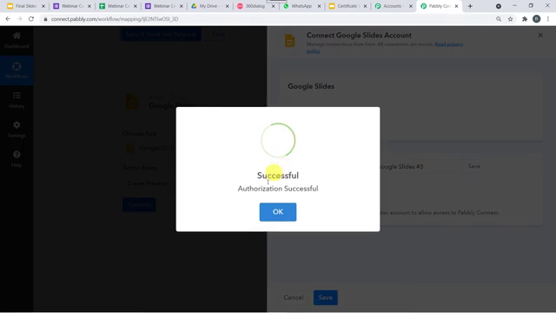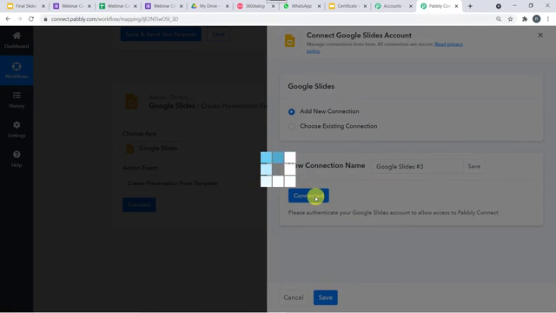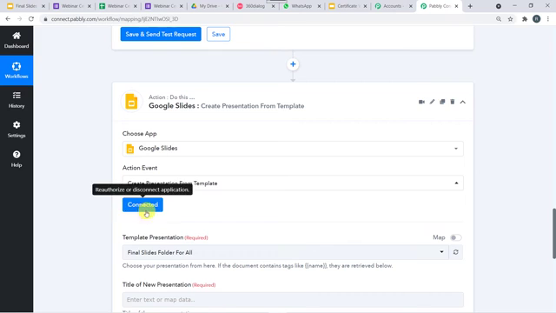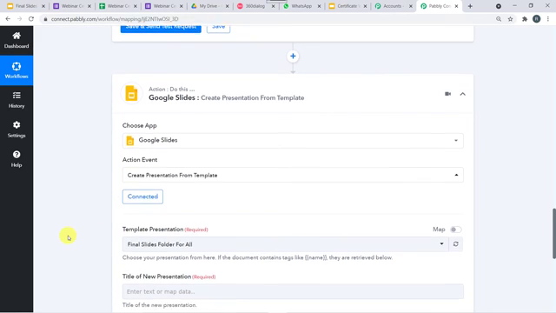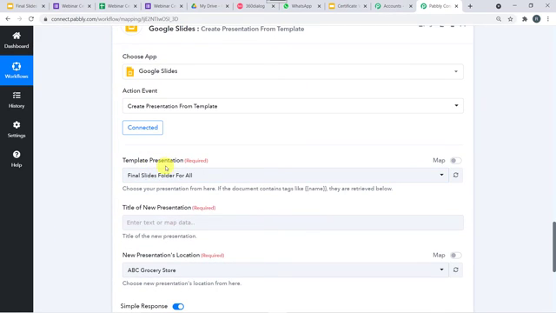Okay, authorization successful, and now it is getting connected. Google Slides is getting connected to Pabbly Connect, and here we can see it is already connected. Now here we have to give the template presentation. So I'll just take you to the certificate template which I have already created.